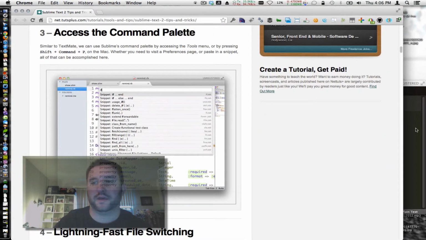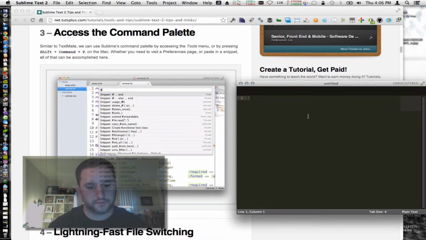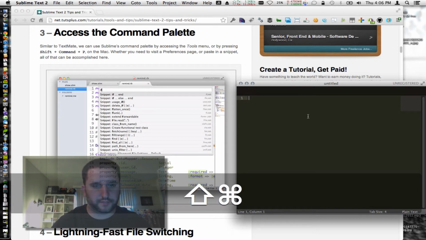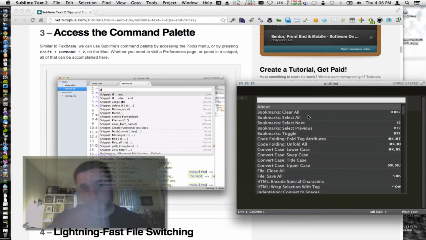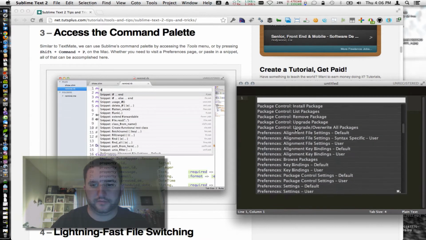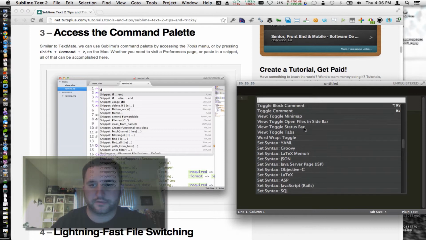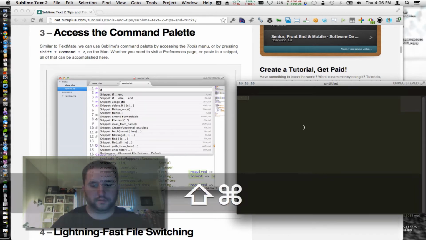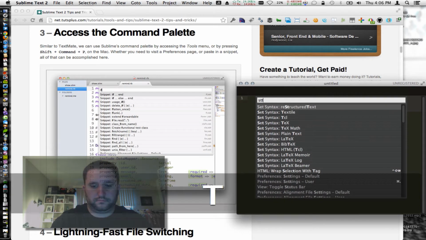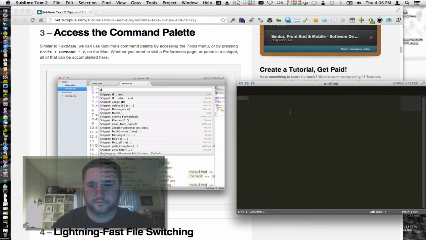Accessing the command palette. That sounds interesting. Let's see how that works. If you hold down Shift and Command and push P, a palette comes up. That's pretty cool. Within this palette, wow, they have a lot of cool stuff in here. Doing syntax, toggling the status bar. Oh, that's cool. View toggle. Ooh, sweet. So you can turn stuff on and off.